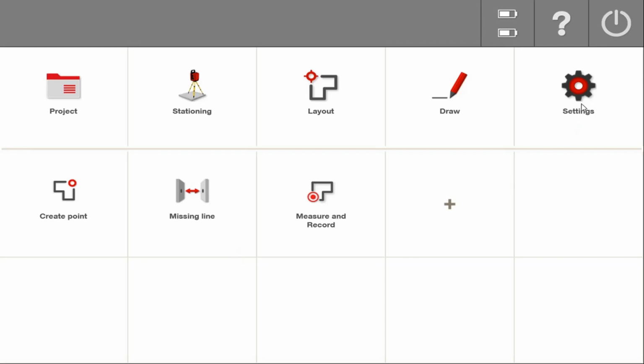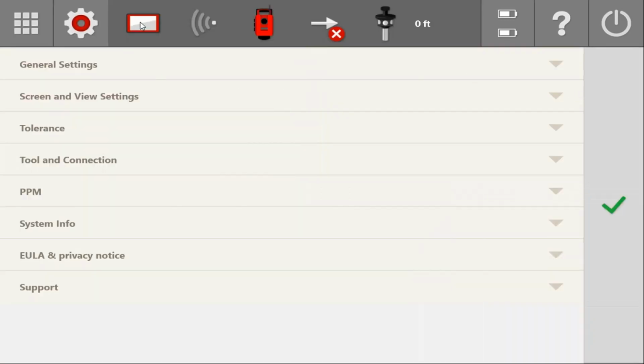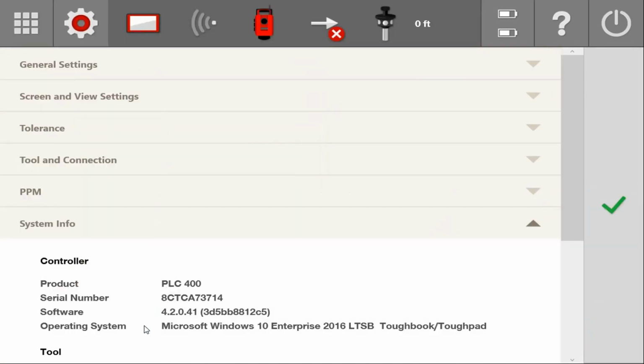The first thing is if you go to your settings gear, you will notice that under the System Info tab, the newest software is 4.2. 4.2 is the new software for January in 2022. So if you're watching this video and you're not on 4.2 yet, you'll need to get it updated so you can see what I'm seeing.